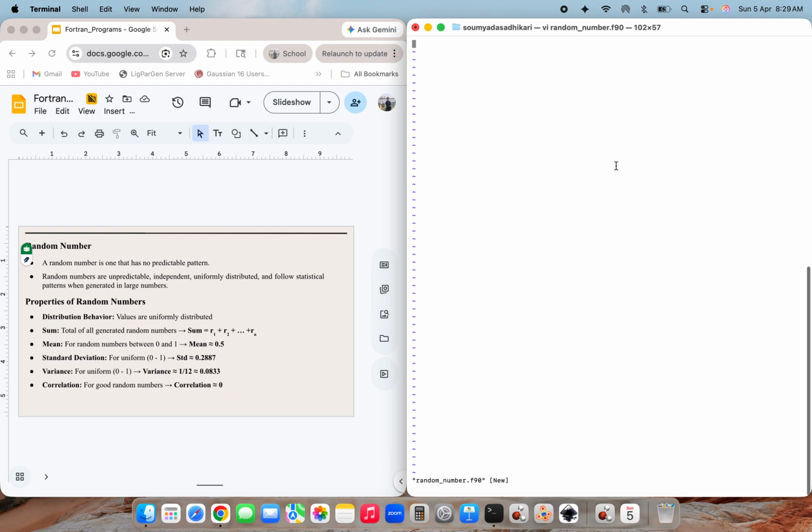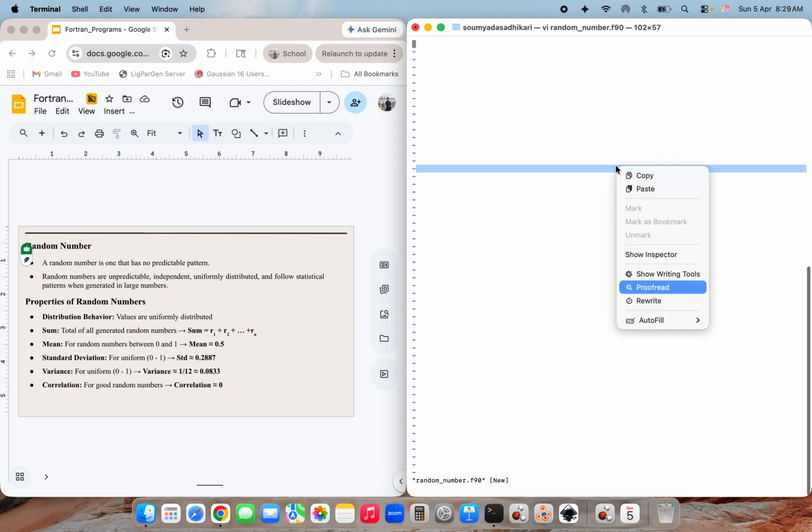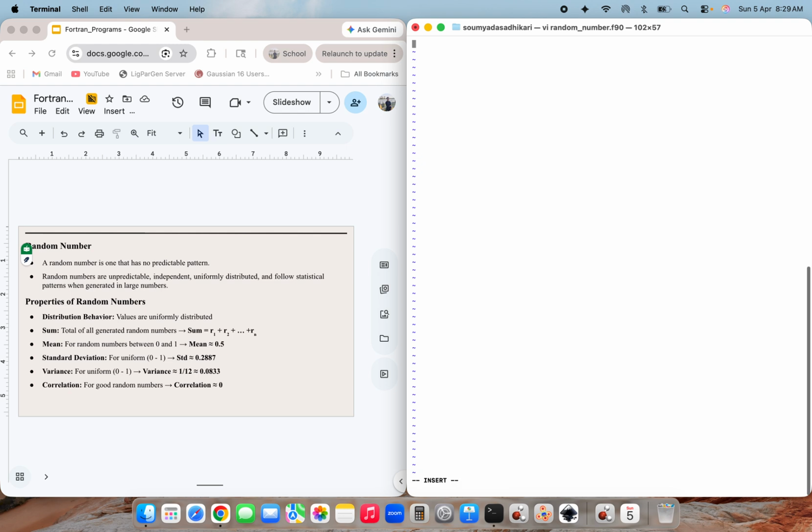First we have to start writing our program. Our program starts with the program name random number, and let's also do the end program here. And now let's give implicit none.